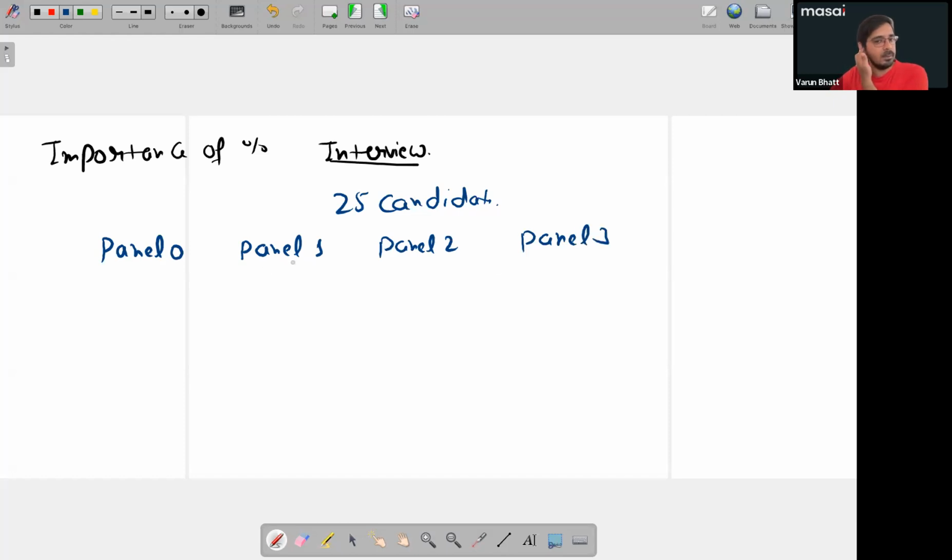Now in that case, how many candidates are there? There are 25 candidates. Every candidate will have some kind of ID. The ID of the first candidate will be 1. The second candidate will have ID 2. The first candidate will go to this place. The second candidate will go to this place.